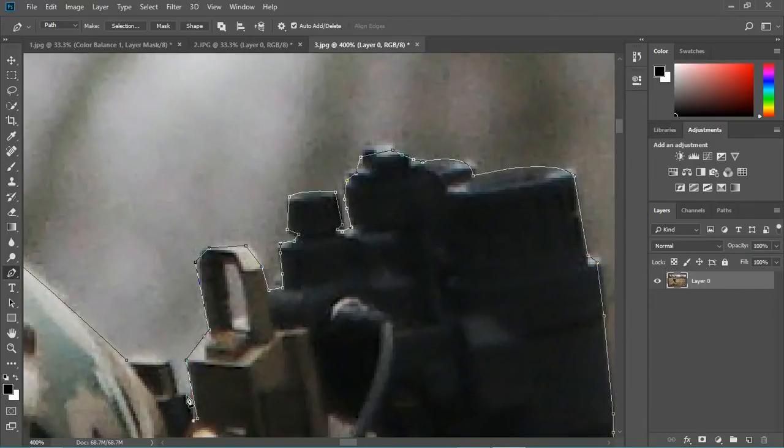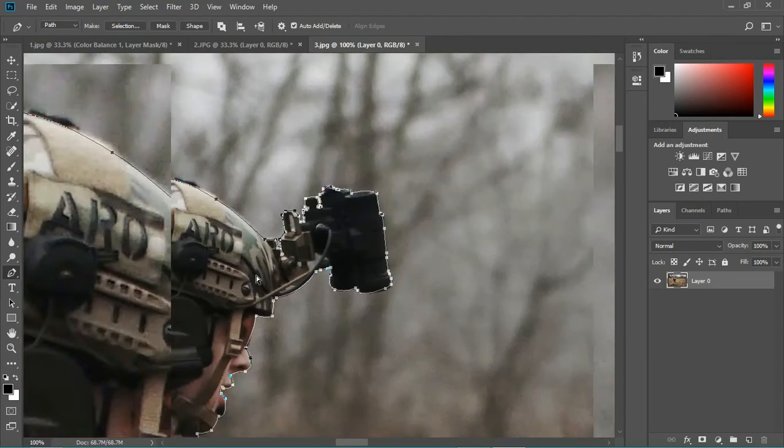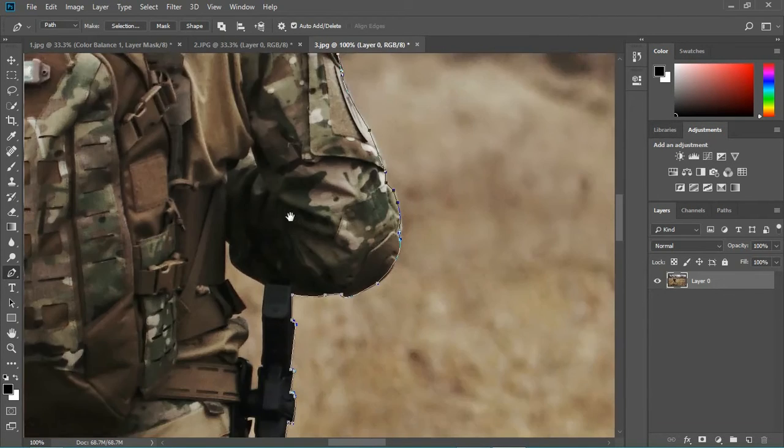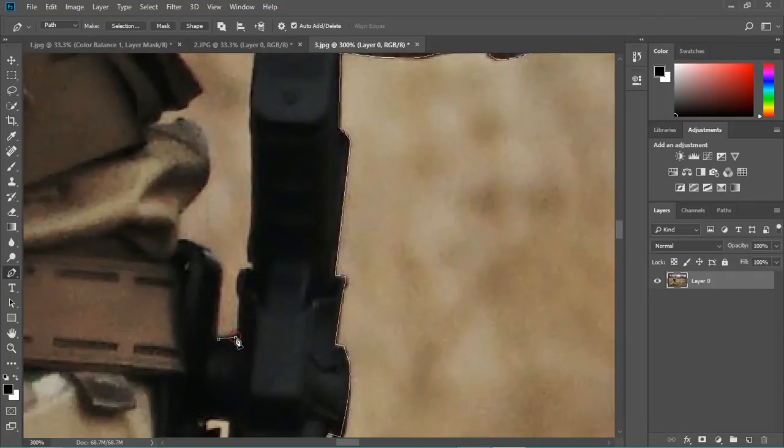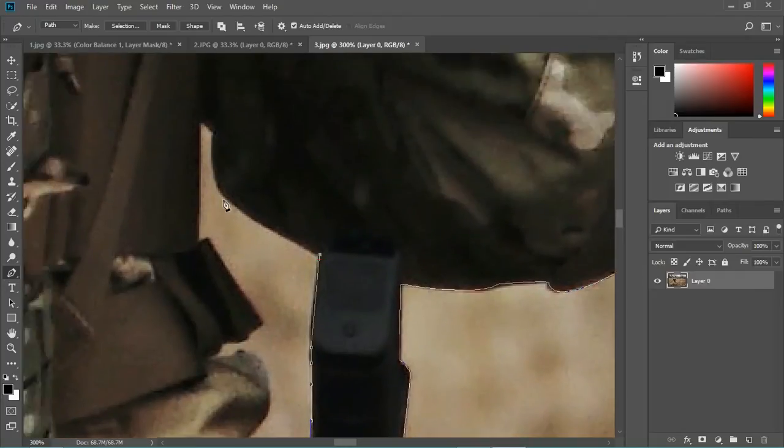Okay, after making all the path around, we're now going to close the path. After closing the path, we also have to select this part right here. It also needs to be cut, so we're going to make quick things.